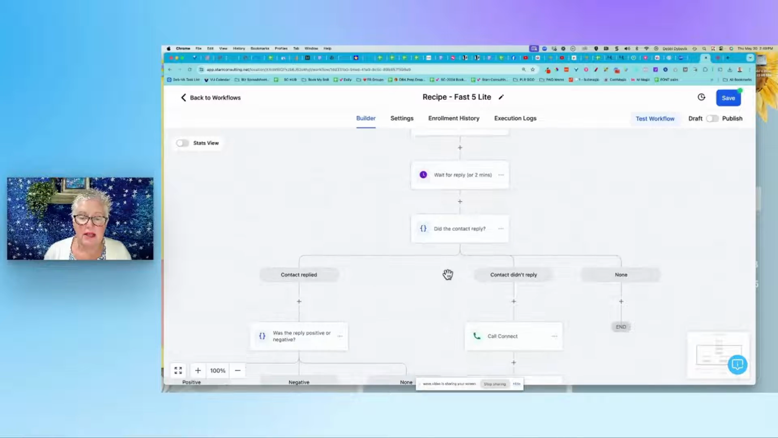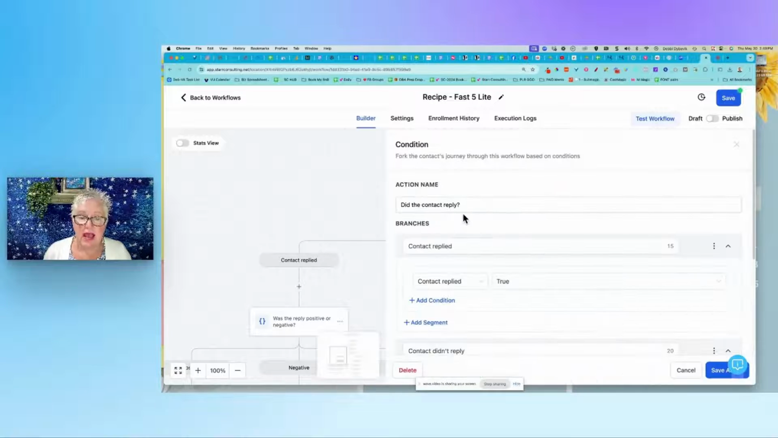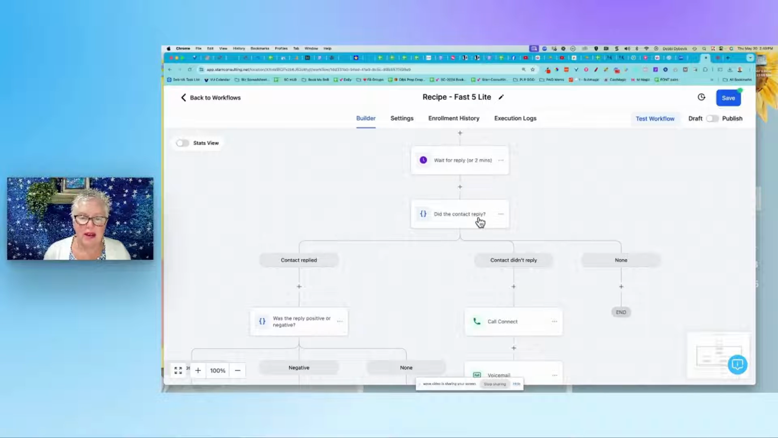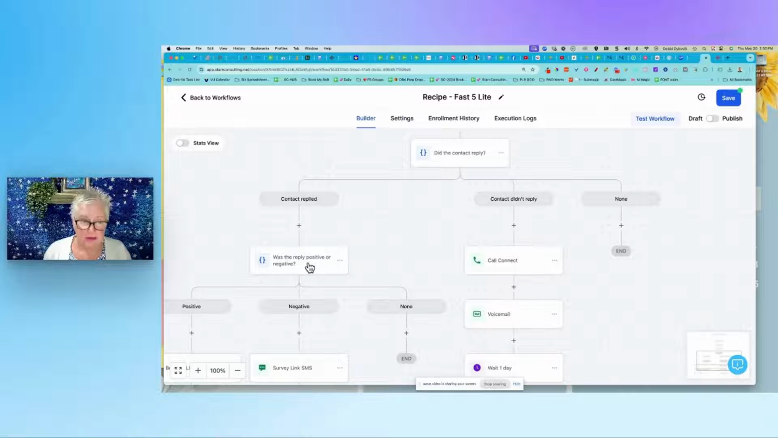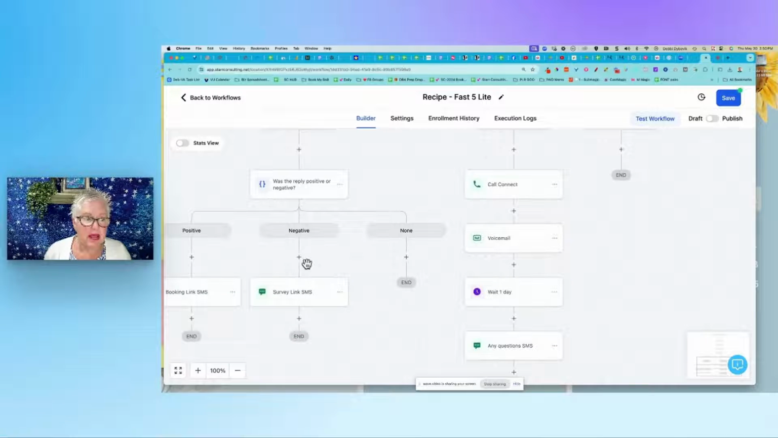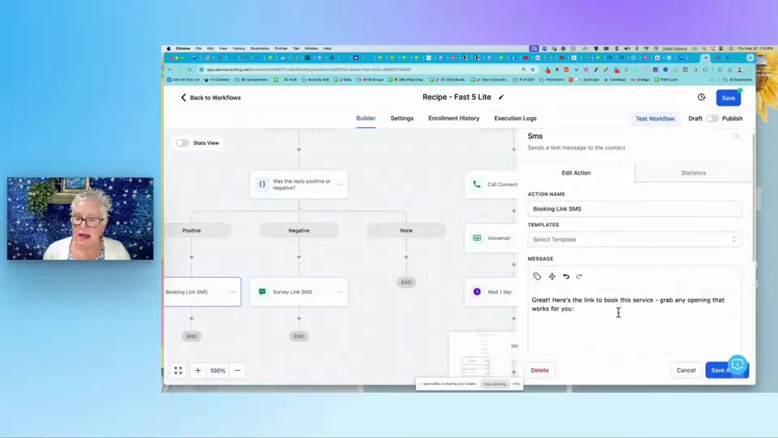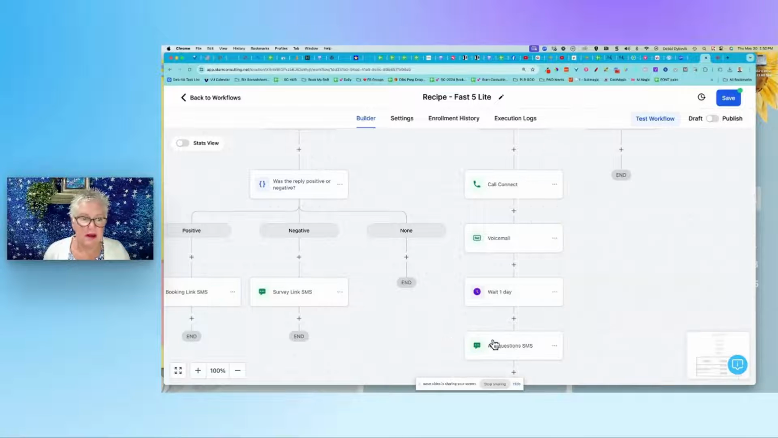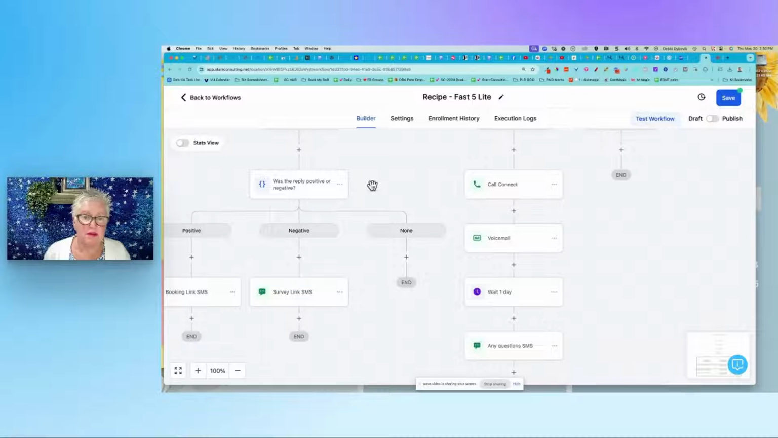And then here is, and don't let this scare you, this is what we call a tree or a branch. So did the contact reply? So in other words, instead of looking, it gets kind of overwhelming when you look at it there. Again, just map it out. So did the person reply back to your text message? If yes, was it positive or negative? If it was positive, if we click on the booking link SMS, then here's a link, sign up for a time. All right. If it was negative, oh, no problem. Just fill out the questionnaire, whatever, or if none.